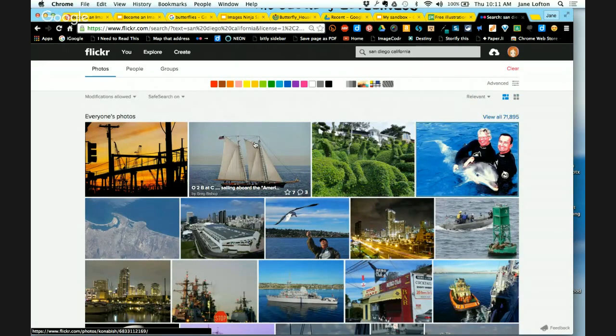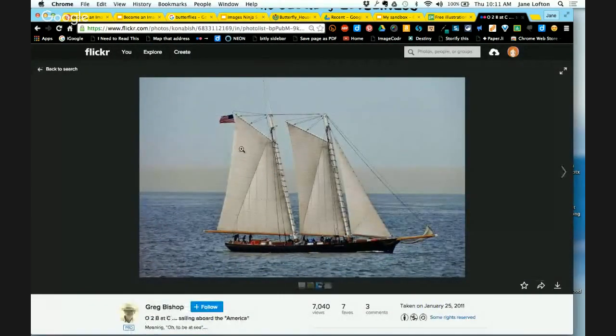If I see one that I like, and there's also color options here, they keep getting more sophisticated. If I see one I like, I click on it. And here it tells you down at the bottom what the license is.